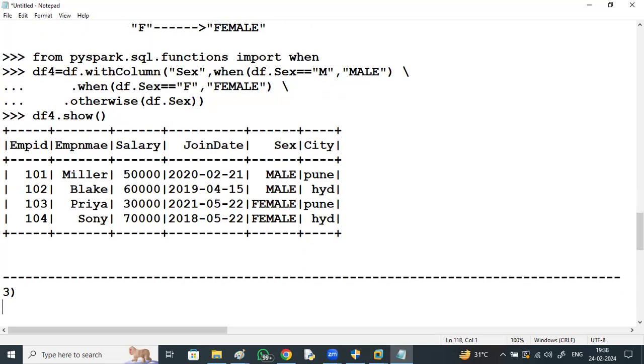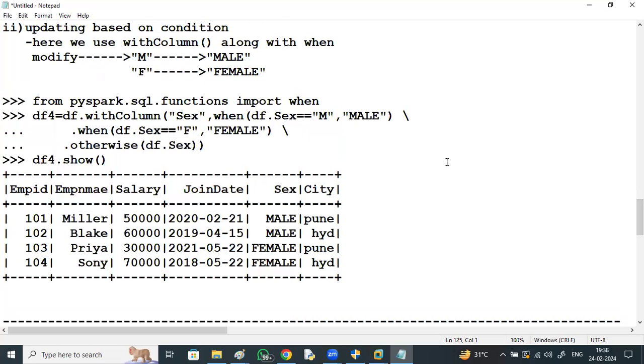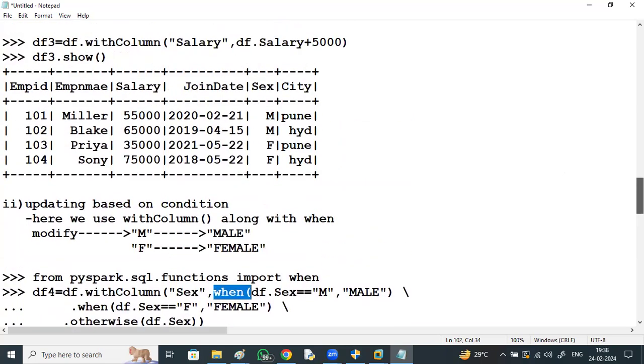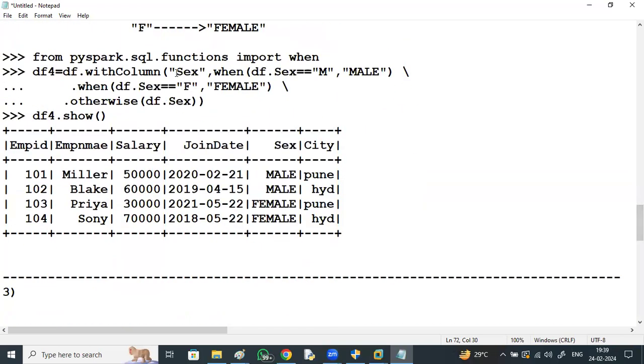Next. Here the first parameter will be the column name on which we are going to perform the when condition, right? df dot sex, which column it compulsorily takes. Previously at a time is it not possible to give two column conditions? On which column you want to perform transformation, on that column you equate. Previously the salary column, now transformation on gender column, sex. So only that column you need to specify.